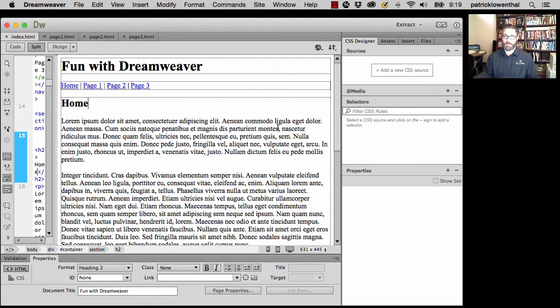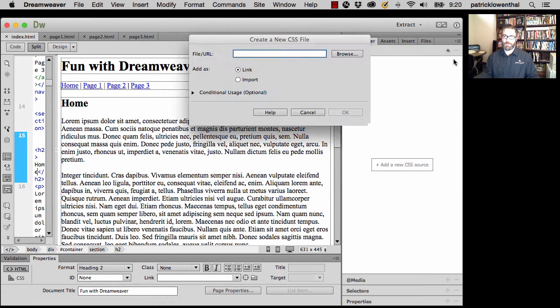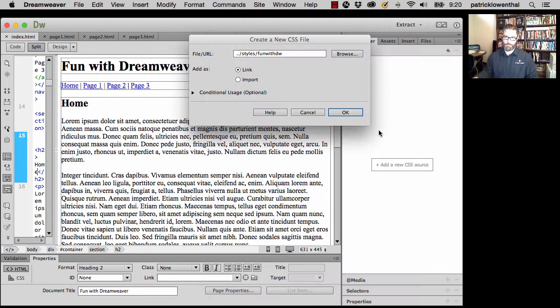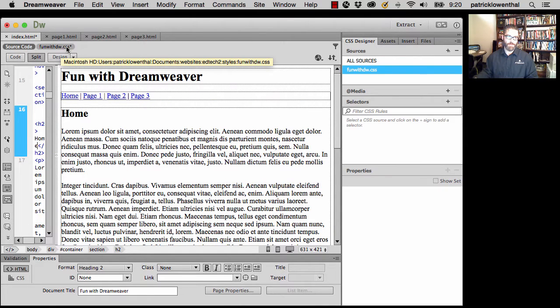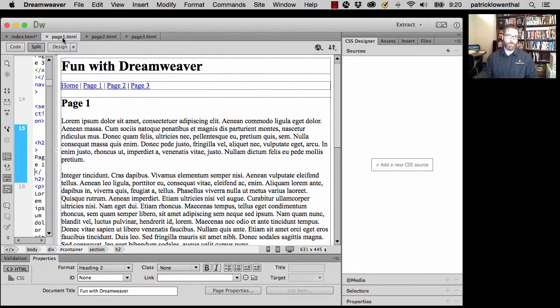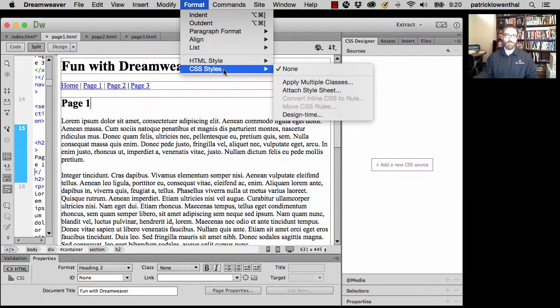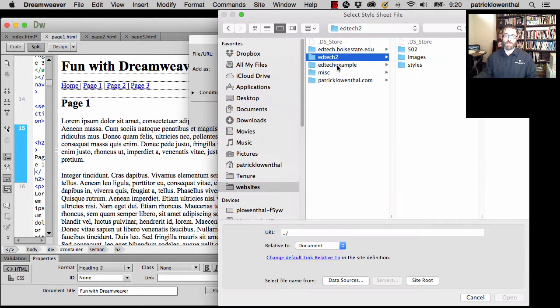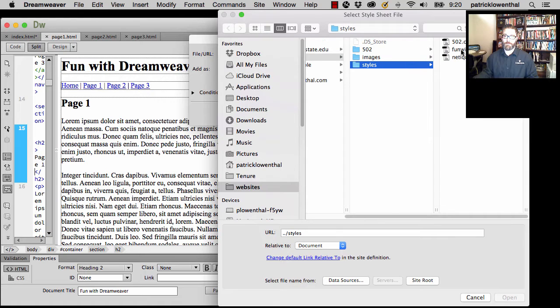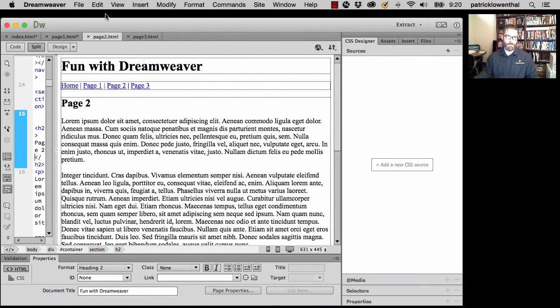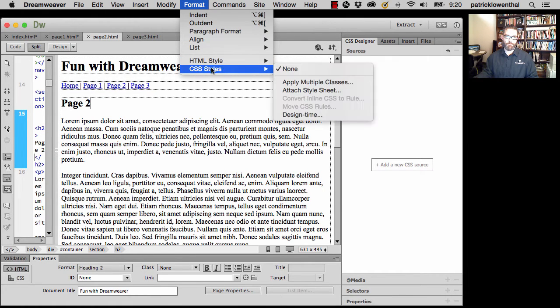So I'm going to click on the CSS designer. I'm going to click on the plus sign and then create a new. I'm going to browse. I'm going to save this in my styles folder. Okay, click OK. So I can see it's showed up here. Now what I want to do with these others is I want to basically go and attach it. So if I go to Format, CSS Styles, Attach, I can browse for that file. And I can repeat the steps for each one.